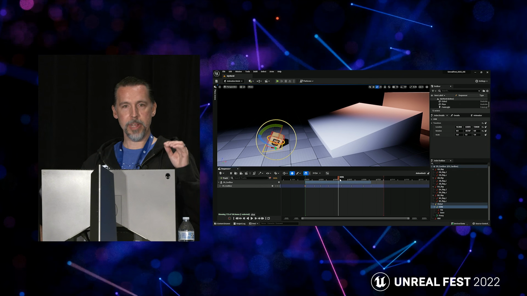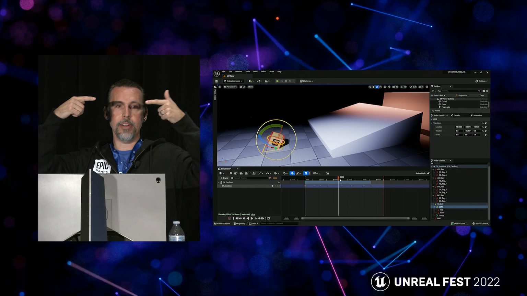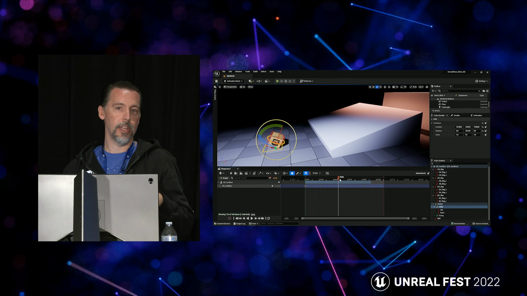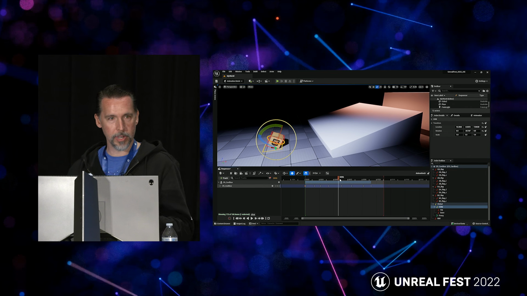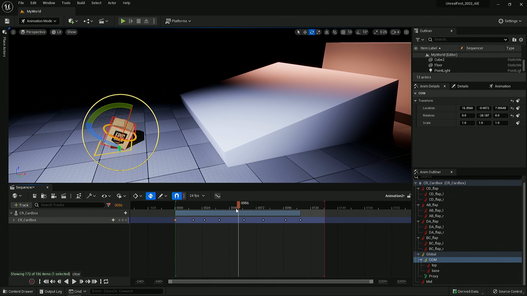The other cool thing is if you made a folder in your sequencer and you put many objects in there, you'll get a timing bar above that. So you can shift timing on many objects, including cameras, lights, props, whatever you're doing. As long as they're in a folder, you can retime them all together.